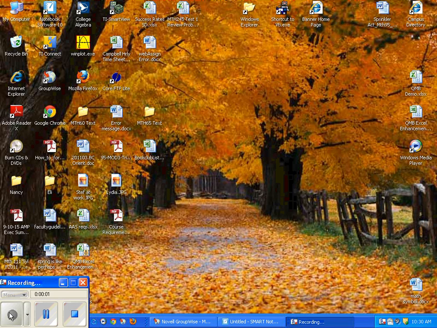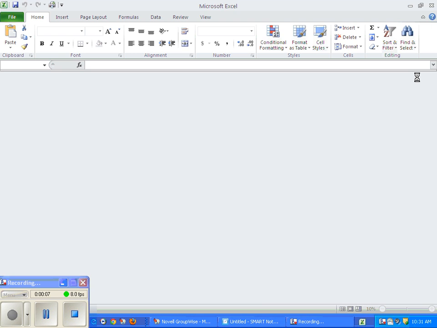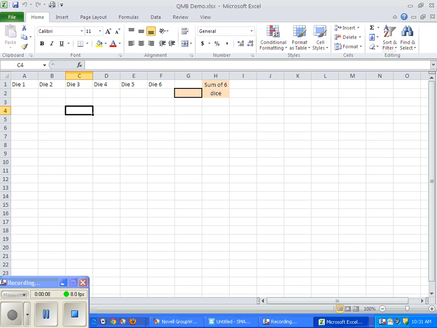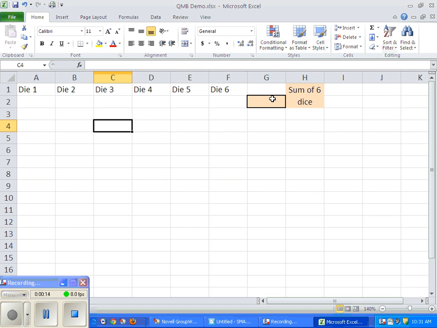Today we're going to look at how we can use the QMB Excel Enhancements to generate some probability distributions. I've got an Excel file set up here, and let me make that a little larger. What I'm going to do is roll 6 dice and find the sum of the 6 dice.